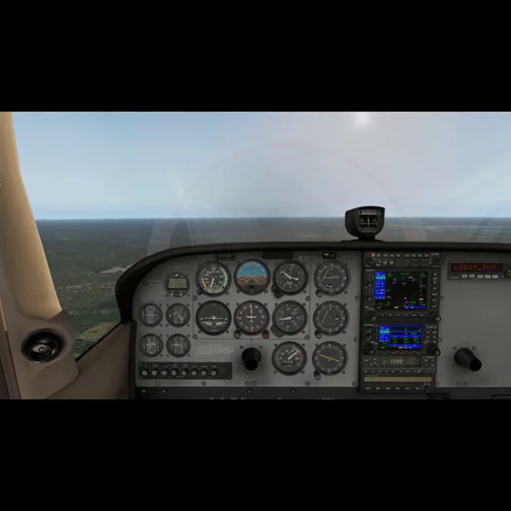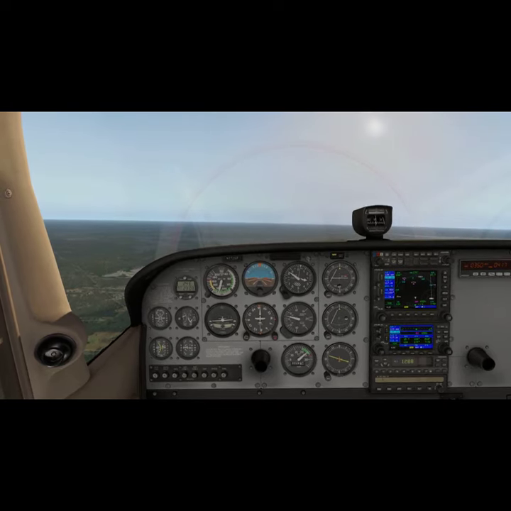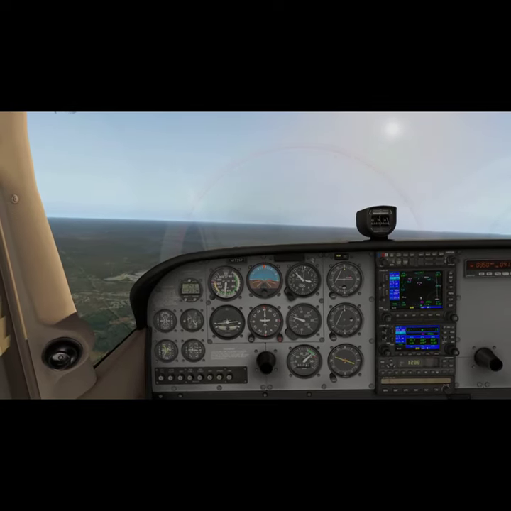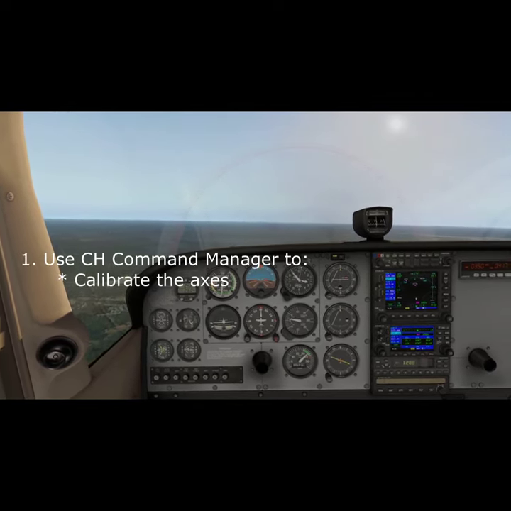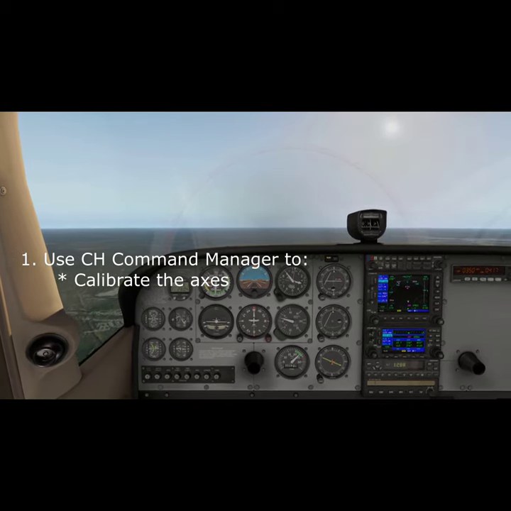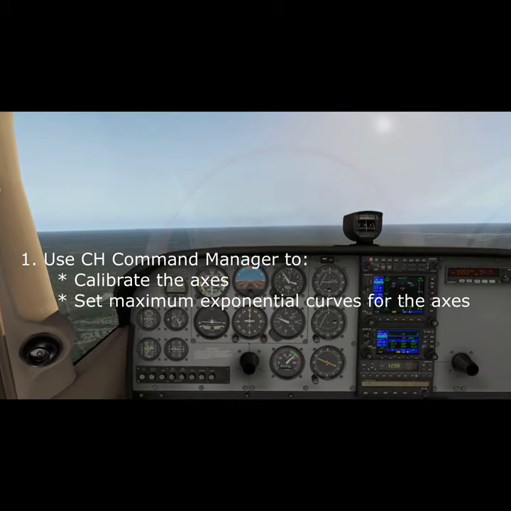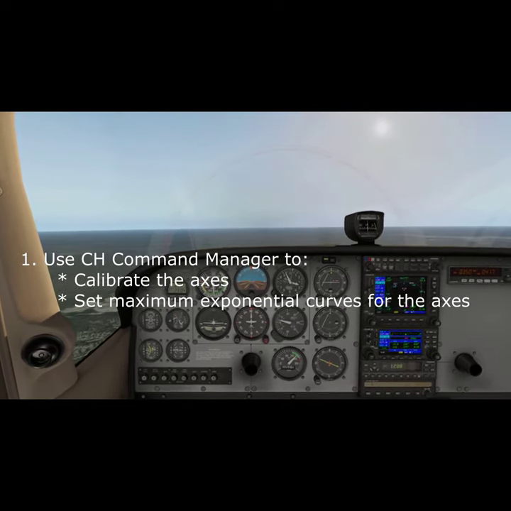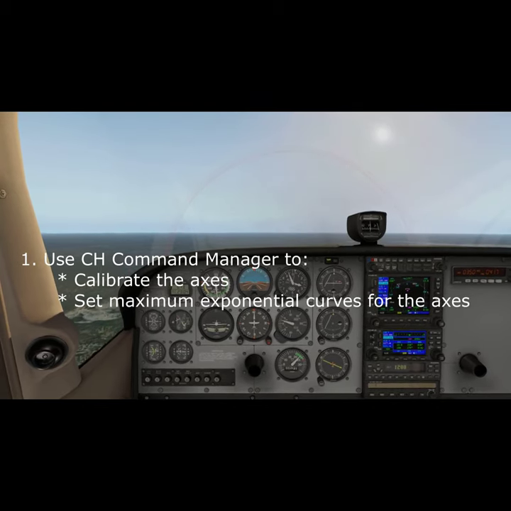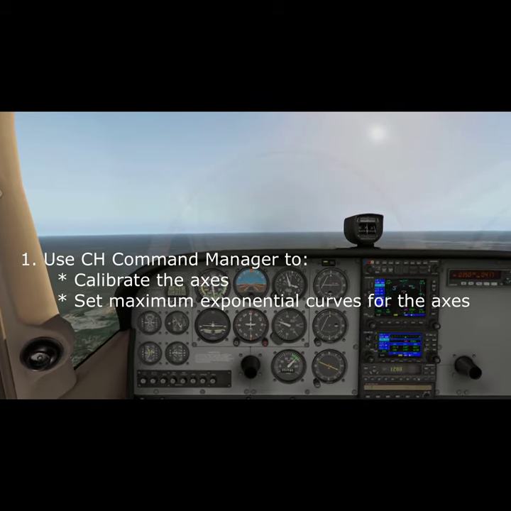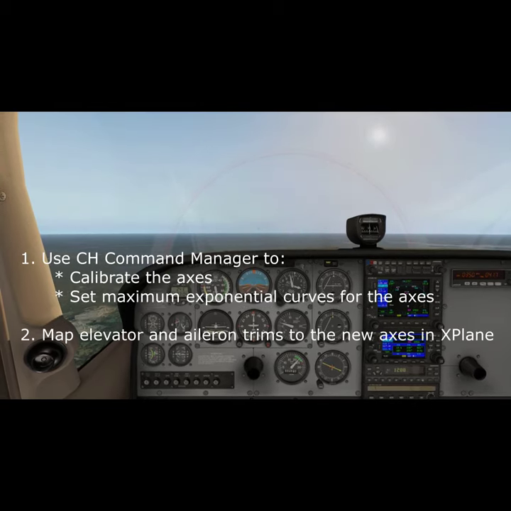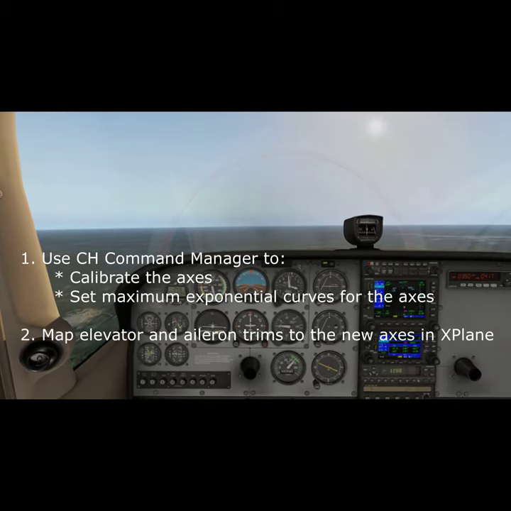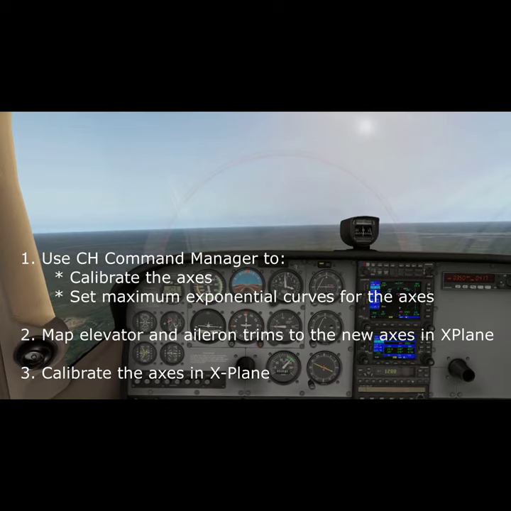So here's a summary of what we've done. Once I have the hardware changes made, the first thing that we would need to do is use the CH command manager to first calibrate the axes, and then next set the maximum exponential curves for those axes so that we tone down the sensitivity of them. Once that's done, inside X-Plane we bring up the settings screen and we map the elevator and aileron trims to the new axes, and then we calibrate them.